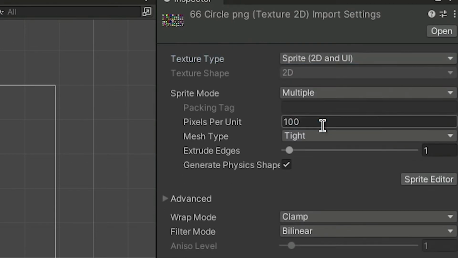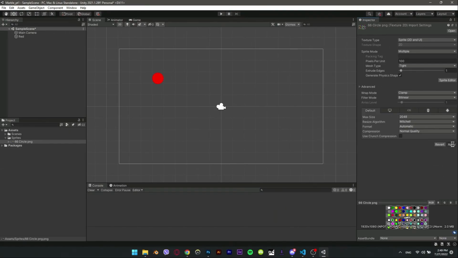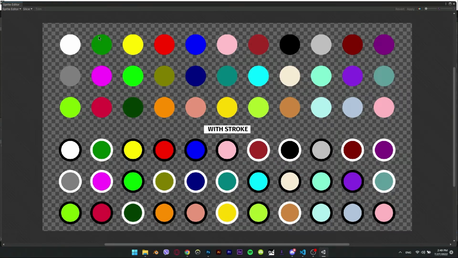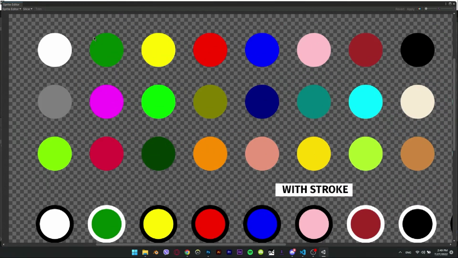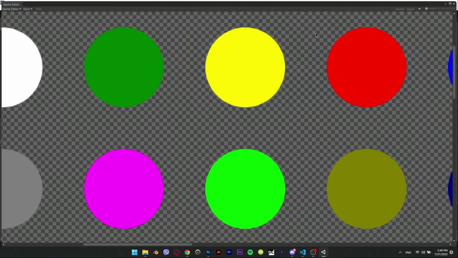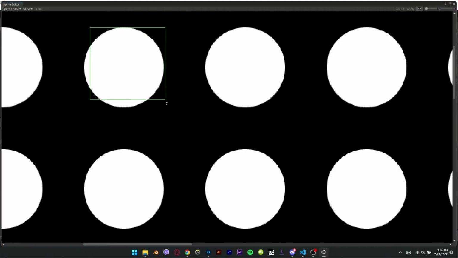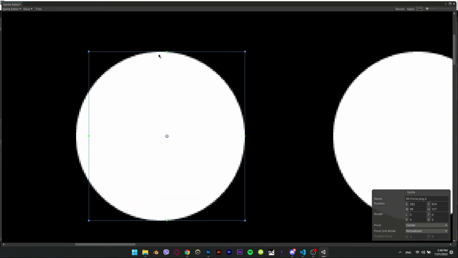Sprite mode, change it to multiple. Hit apply. Click on the sprite editor. I'm going to pick 4 colors for this video. Click on the alpha icon to see the shapes clearly, then click and drag the mouse to select the whole circle. Make sure to select all of them perfectly on the edges.